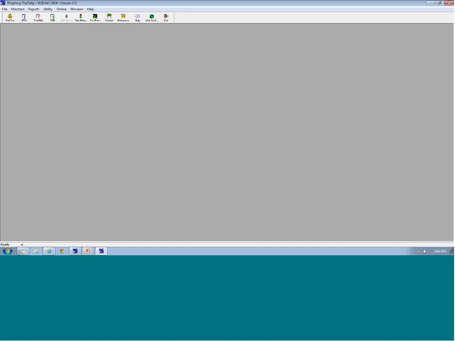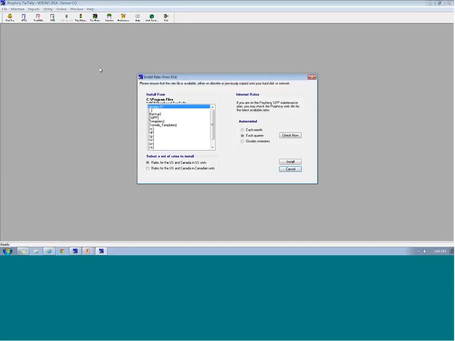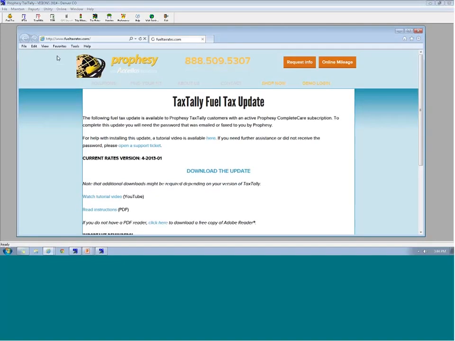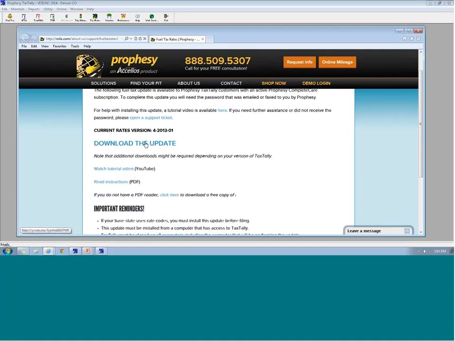Okay, so now to actually retrieve the rates, I go under the utility option and I can choose update tax rates. This brings me to a subscreen where I have a button that allows me to click check now, and this will bump you out to our website. It basically gives me instructions on how to download the rates. It tells me current tax rates are fourth quarter 2013 version 1. That's our version number, nobody else's. So basically, I want to download the update.